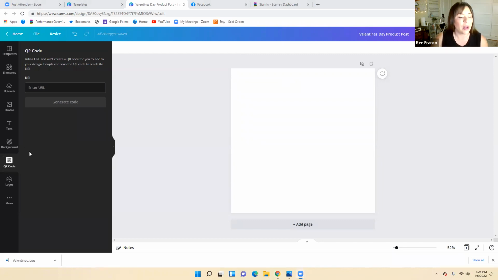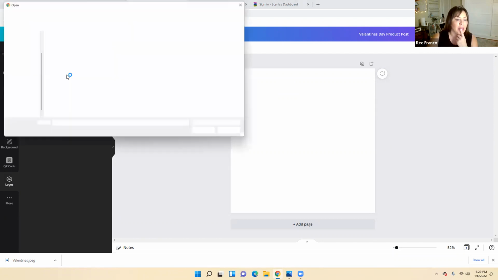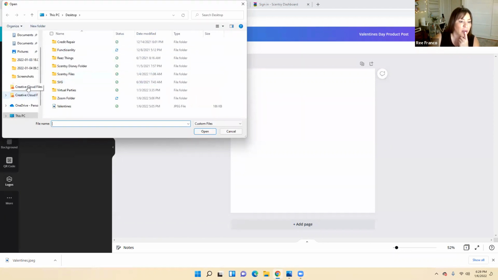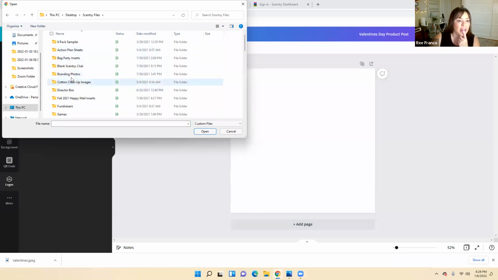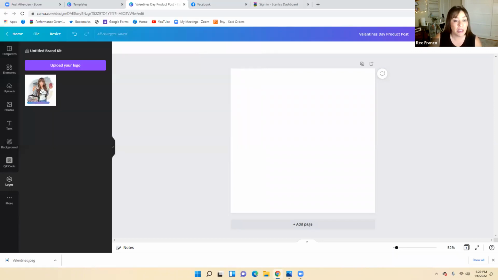Okay, and then we have logos. You can upload your logo here and you can use it anytime you want to put your logo. For my logo, I don't have it here. I would go into Scentsy files and then branding photos, and there she is. So anytime I want to use my logo, I would just come to logos and there she is. I also have one with no background, so I can upload her later. I don't need to do it right now.